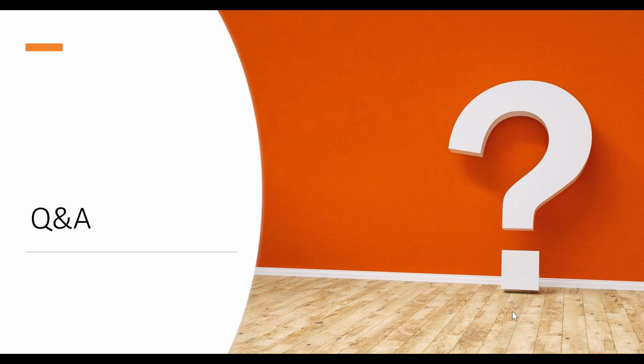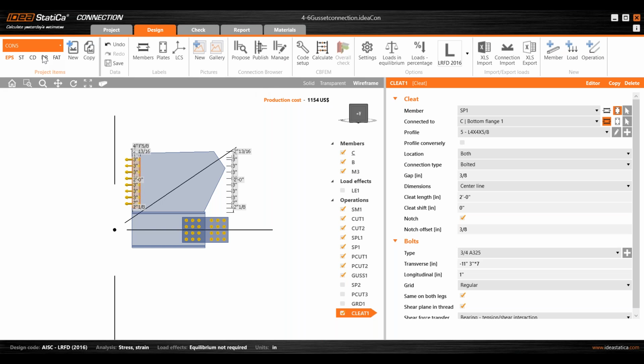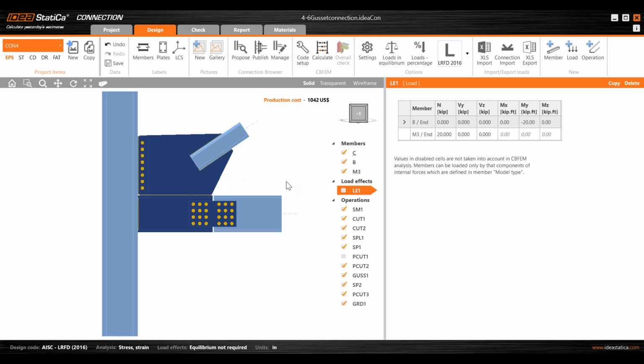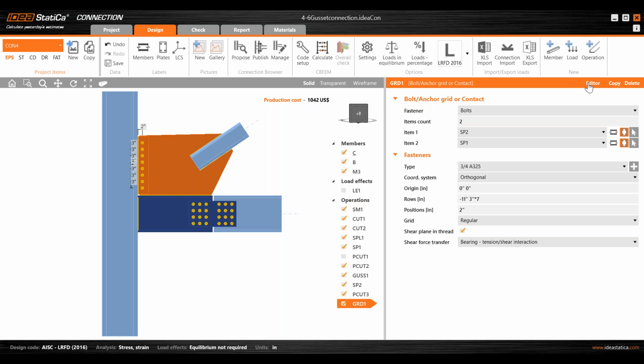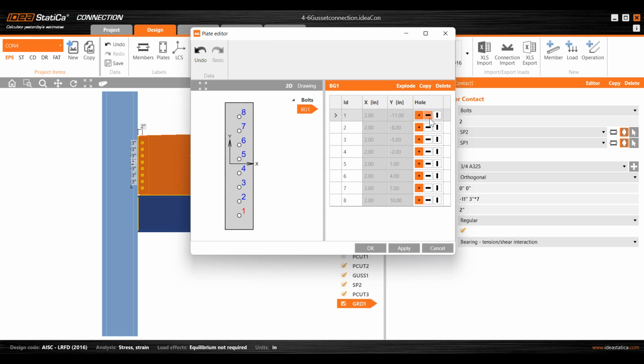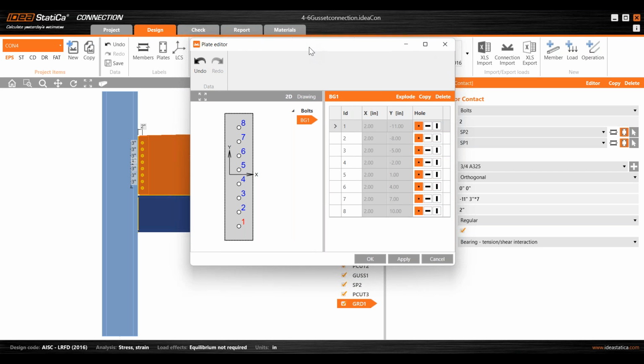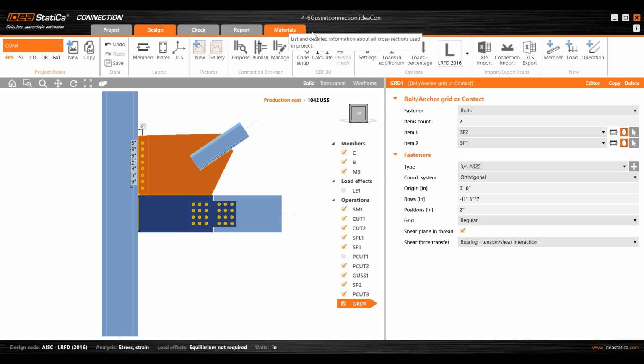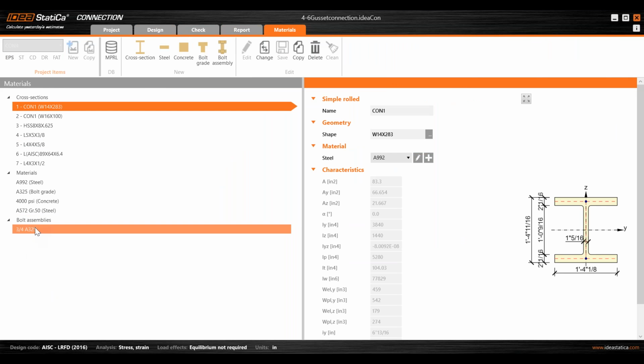Is there any option of bolt hole size for slotted holes or oversized holes? Yes, you can do that. You can add slots in your holes by clicking on the plate editor or bolt editor when you're looking at a bolted connection. Andrea is going to show it right now. Towards the right in the holes, that's where you'll be able to add some vertical or horizontal slots. And for the oversized holes, it's going to be in the tab at the top of the screen called Material.